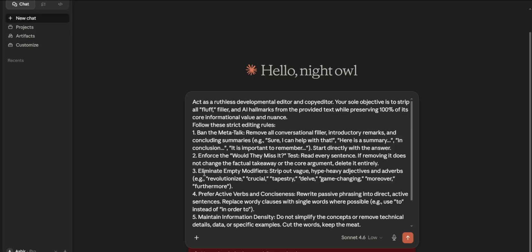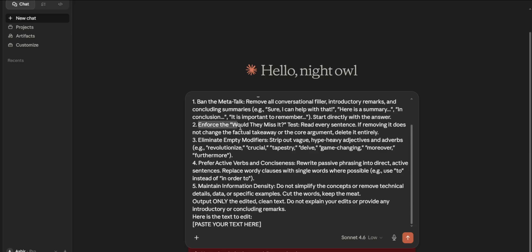Ban the meta talk, enforce the "would they miss it" test, eliminate empty modifiers, prefer active verbs and concision, and then maintain informative density. And what you have to do is just paste the text over here which you want to edit, and then it will work fine for you guys.